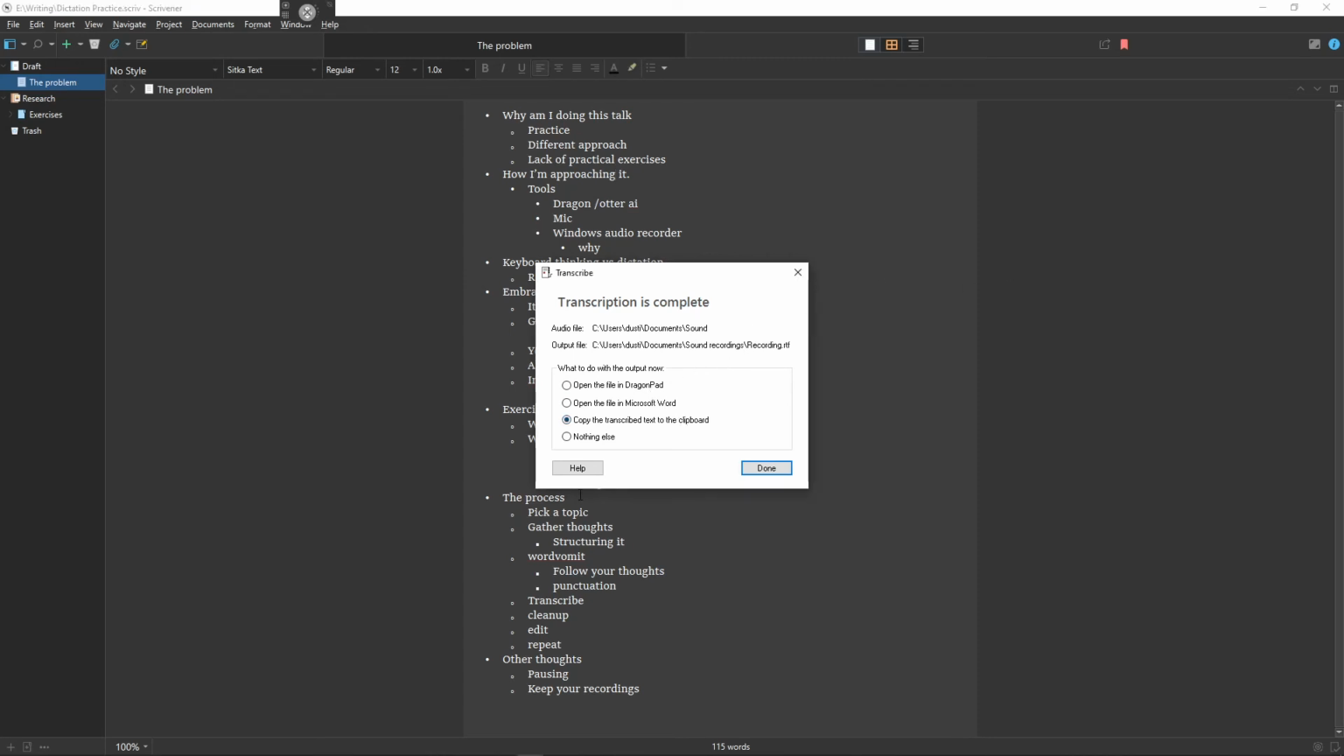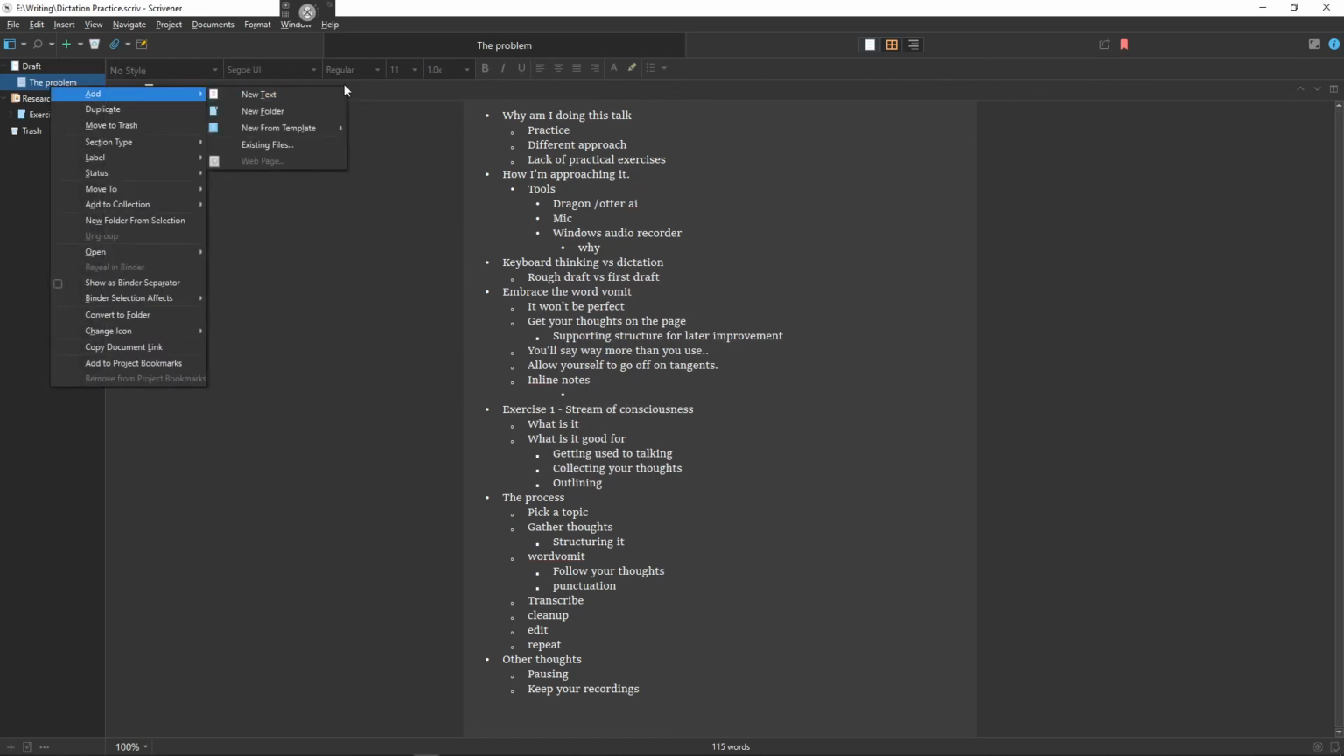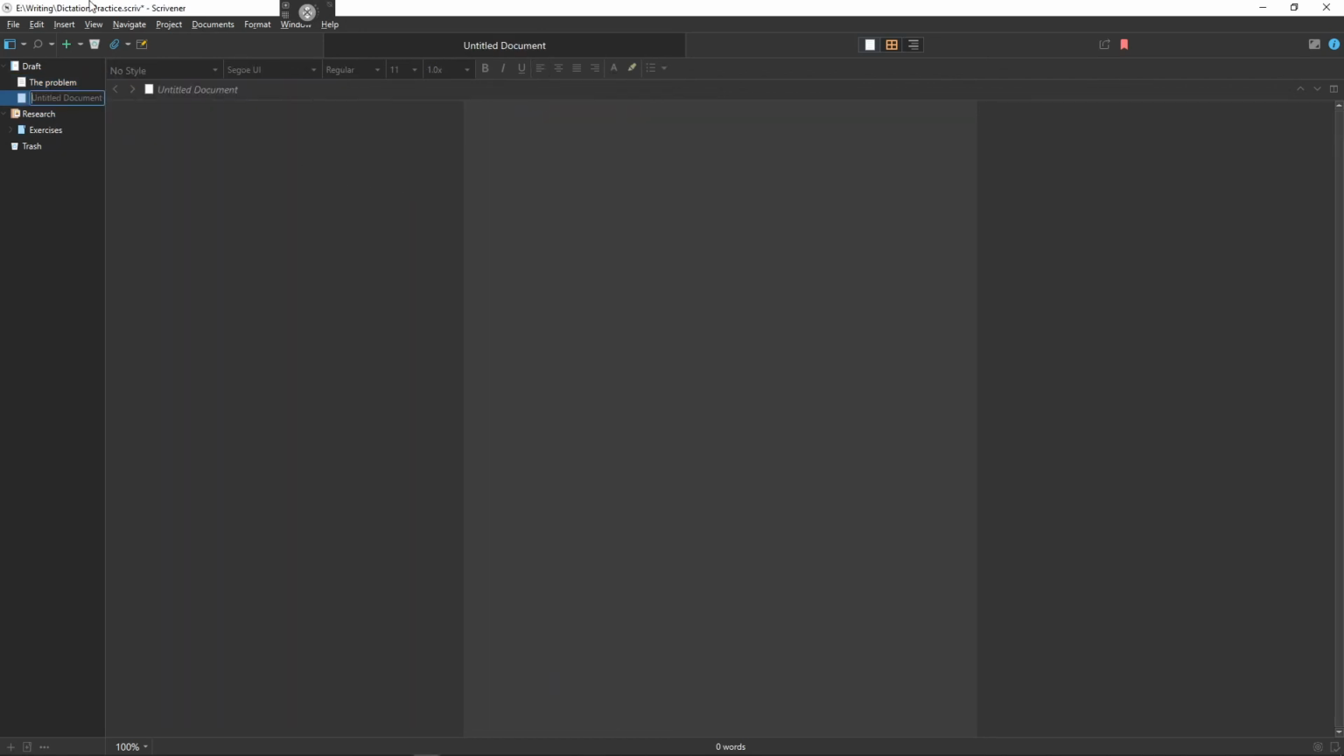Now, what I'm going to go ahead and do is copy the transcribed stuff directly to the clipboard. I could open it up in Dragon Pad if I wanted to, or Word, or whatever else, but I just want to copy to the clipboard. So that's what I'm going to do. Hit done. I'm going to add a new document. I'll call this a transcribed example, right?